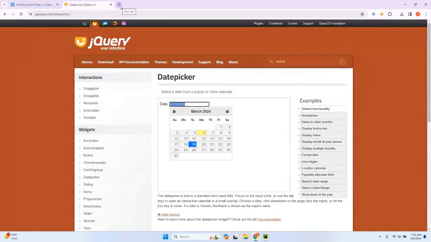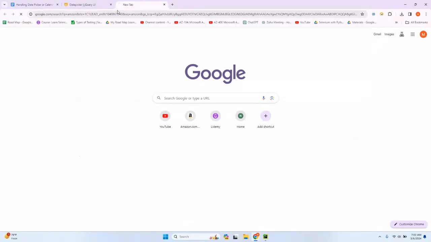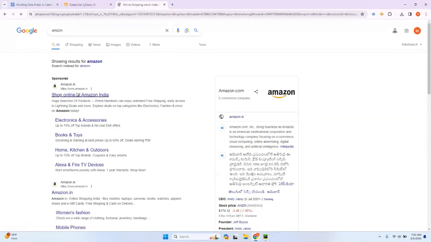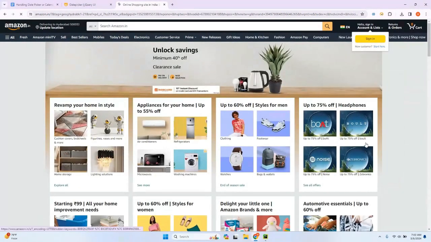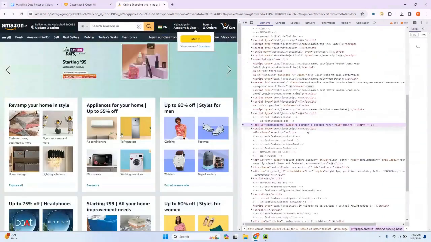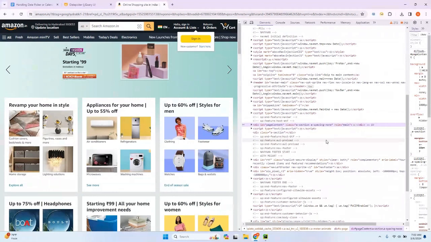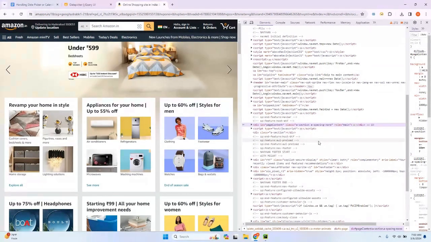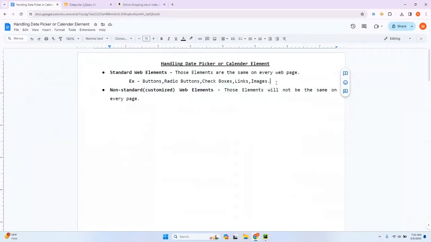Wherever you go, in whichever website, like you can take Amazon.com, you can go there and inspect the HTML. If there are any links or any buttons, any checkboxes, and so on, those are implemented the same on every web page. But coming to non-standard web elements, those elements will not be the same on the web page. Example is date picker. How can we say date picker is a non-standard web element?